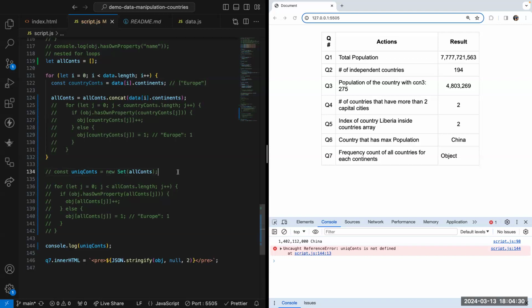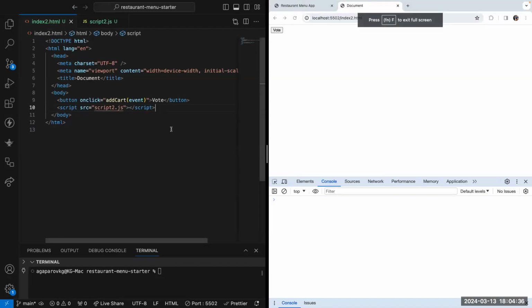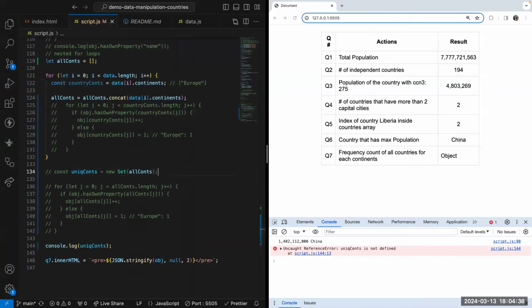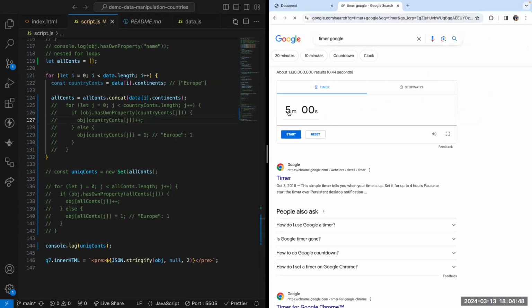Let's just not stick to this homework. Let's just take a 5 minutes break, maybe 10 minutes. How you guys want? Yes, 10. Yeah, thanks. 10, and then we'll take a look into restaurant menu.